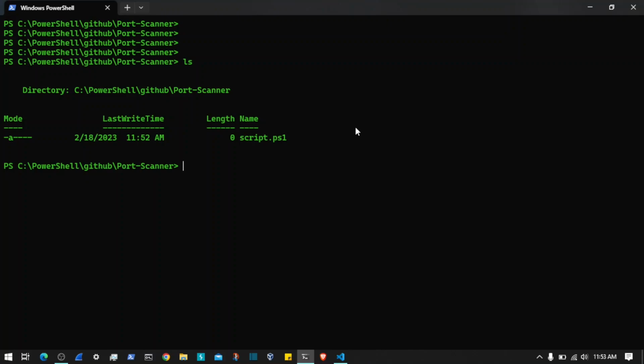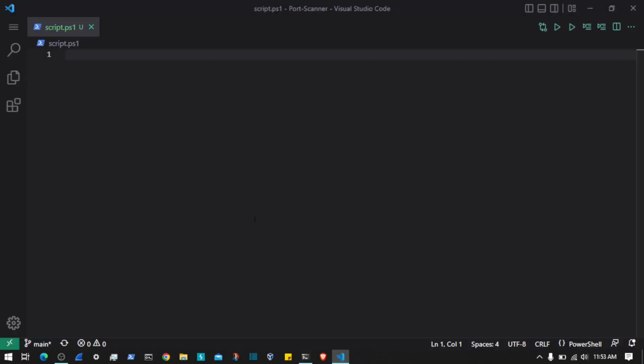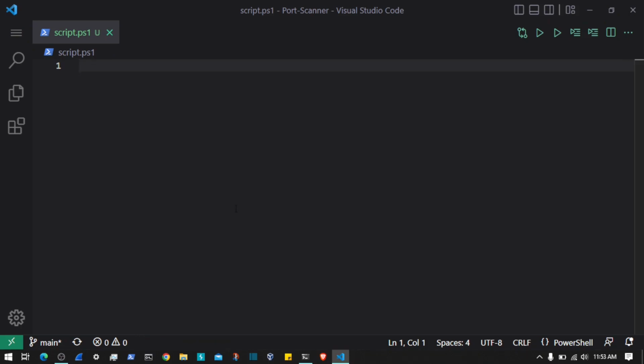So in the current directory, I have created a script.ps1 file, and this is where we will start writing our code. So let's just jump in. What we're going to be doing is we will ask the user to enter the domain name and then the port range, and then we will use that port range to scan which port is open in that range and which port is closed.